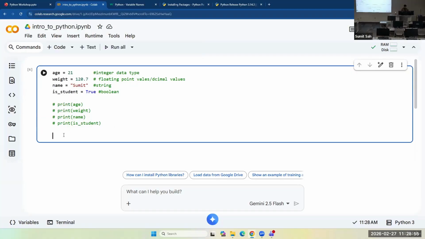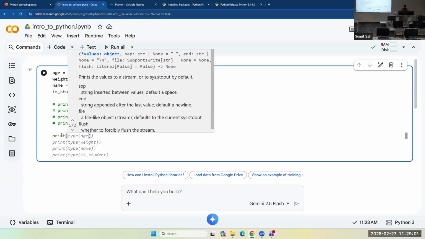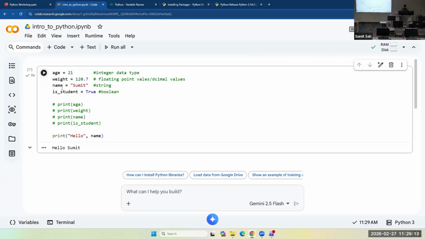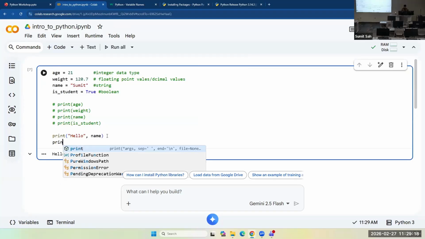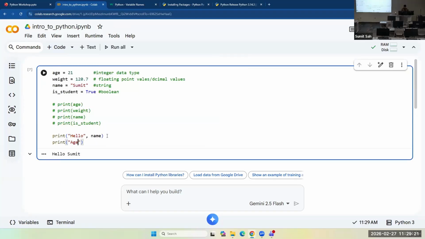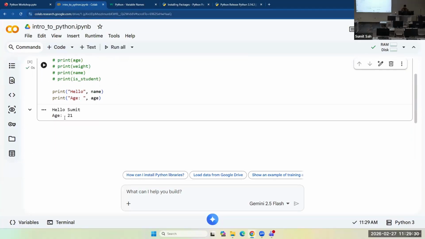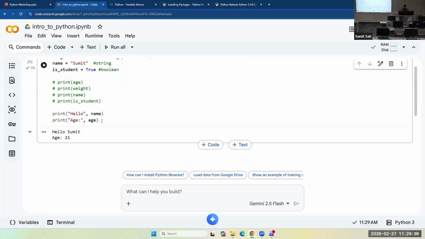And so you could print in different formats. Let's say you want to print hello, and then Sumit, my name. You print out hello, Sumit. Or you could print name is, and then the value. By default, it gives you a space, so you don't have to put a space here.